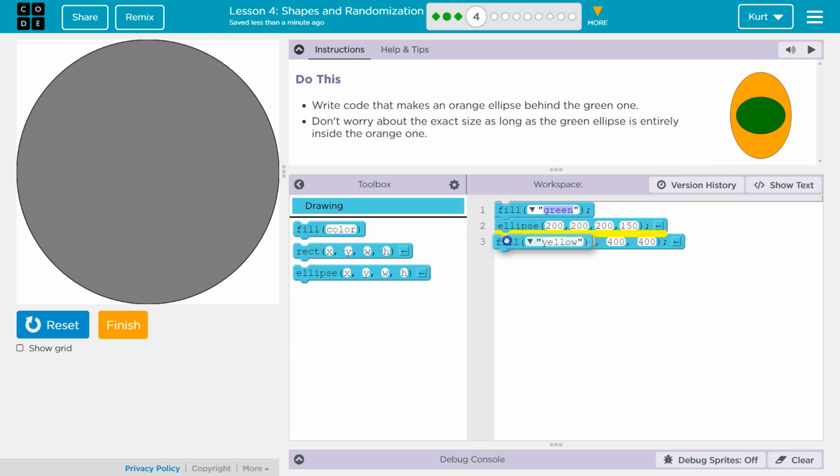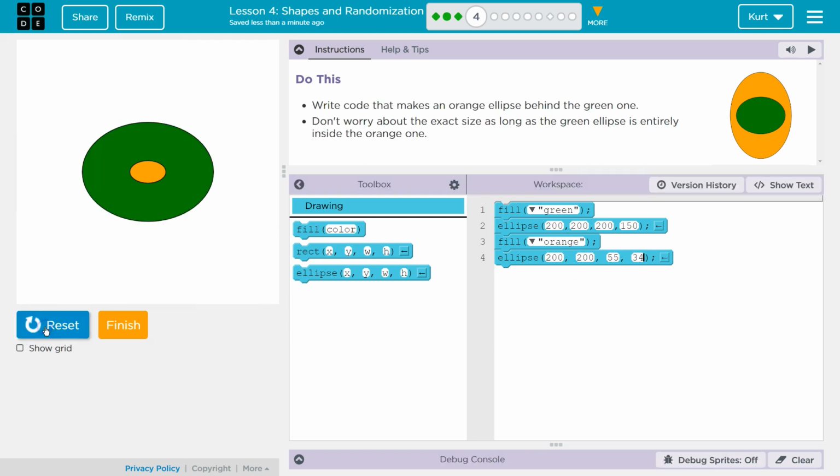So I'm going to drag that over there and change this. Oh, it doesn't list it? Oh, I wanted to be lazy. All right, I guess I'll type it out. Orange here. And then these control width and height. So I don't know, 55, 34. Let's see what this does.